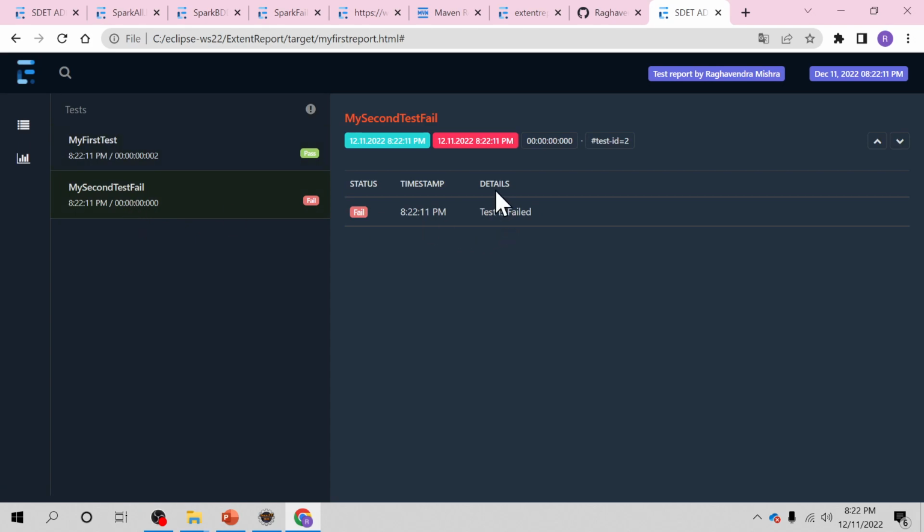Okay, what is that test? So the test is false, so this is the detail which we have mentioned, and this is that detail. Okay, test is passed and test is failed, which we have mentioned, and you can see the timestamp also, and the status is failed here, status is passed. Okay, so overall this is that.